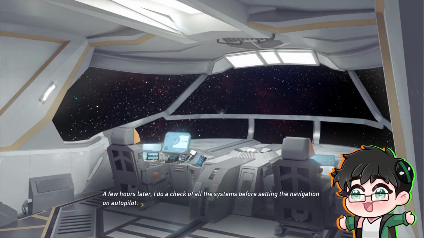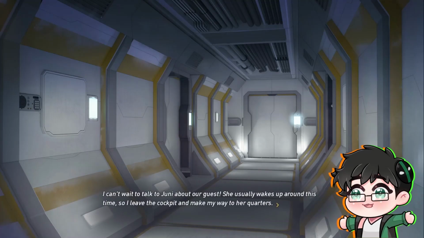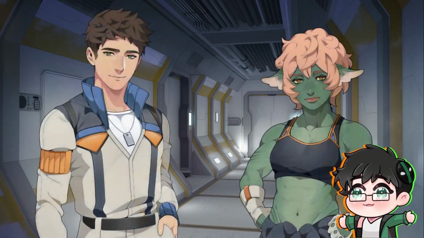A few hours later, I do a check of all the systems before setting the navigation on autopilot. I can't wait to talk to Junie about our guest. She usually wakes up around this time, so I leave the cockpit and make my way to her quarters. Oh, Junie!